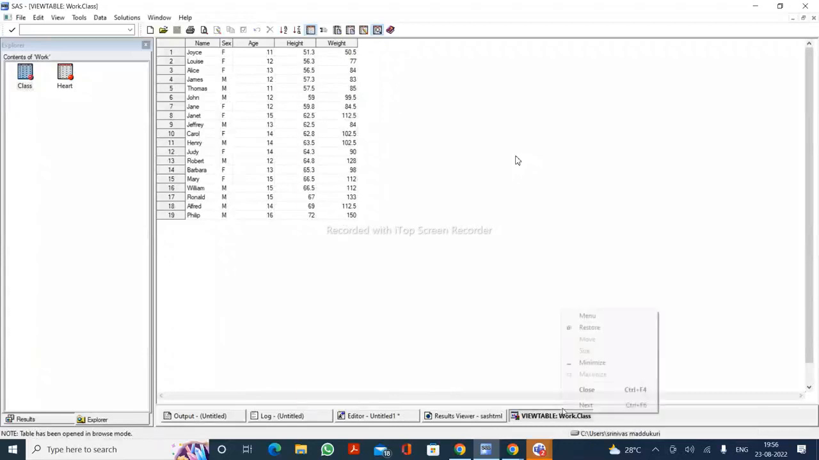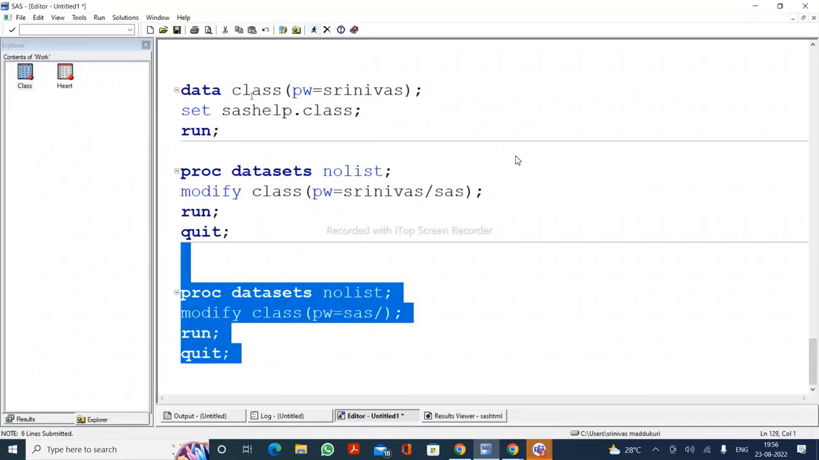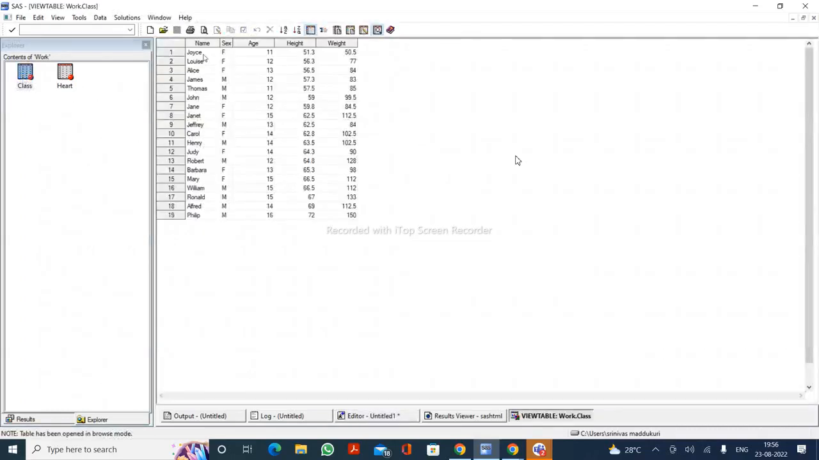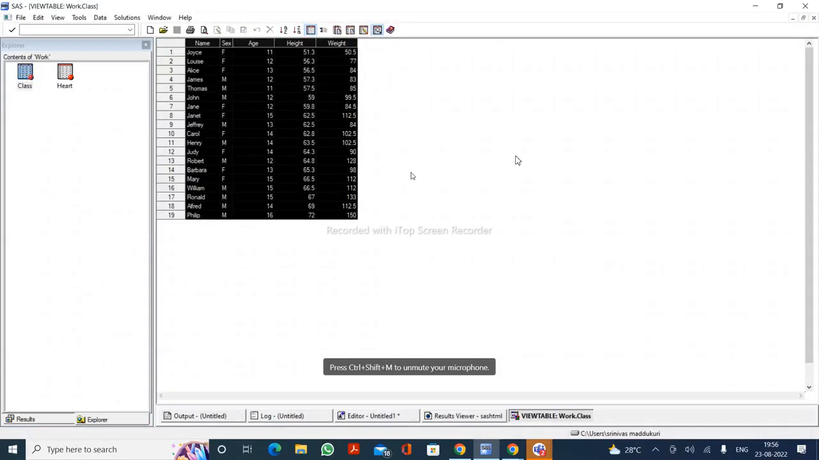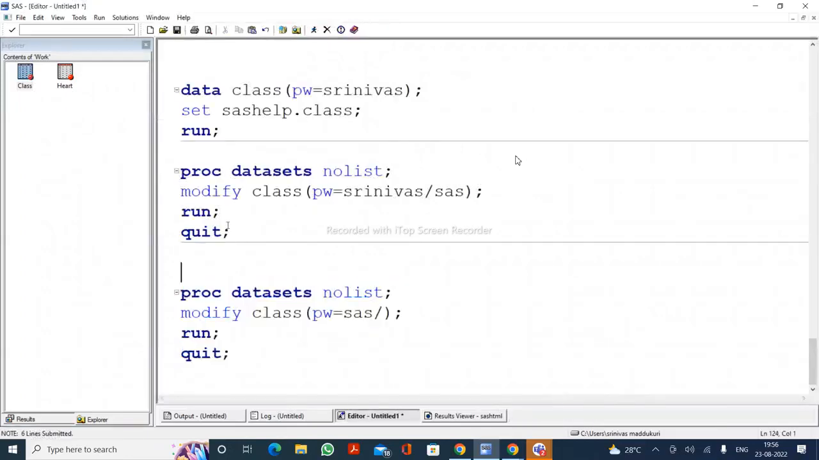Now I want to remove the password. Do you remember how we can remove the password? Modify dataset name, password is equal to, specify the existing password, then just a forward slash. Now if I select the program and execute it, we are going to have a class dataset. If you try to open the class dataset without giving any password, now can you see it has been opened? Clear this one? This is how we can cancel it. So if you want to change the password or cancel the password, the statement we use is the modify statement in the proc datasets procedure. Clear, everybody?